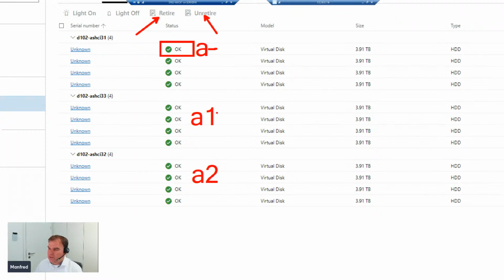So this is A, this is A1, this is A2, the copy. And for example, the next one could be here, and the copy could be here, and the second copy of this could be here. So it's always distributed across the servers, across the drives. So if a drive fails, we don't have any data loss, but we have reduced availability.